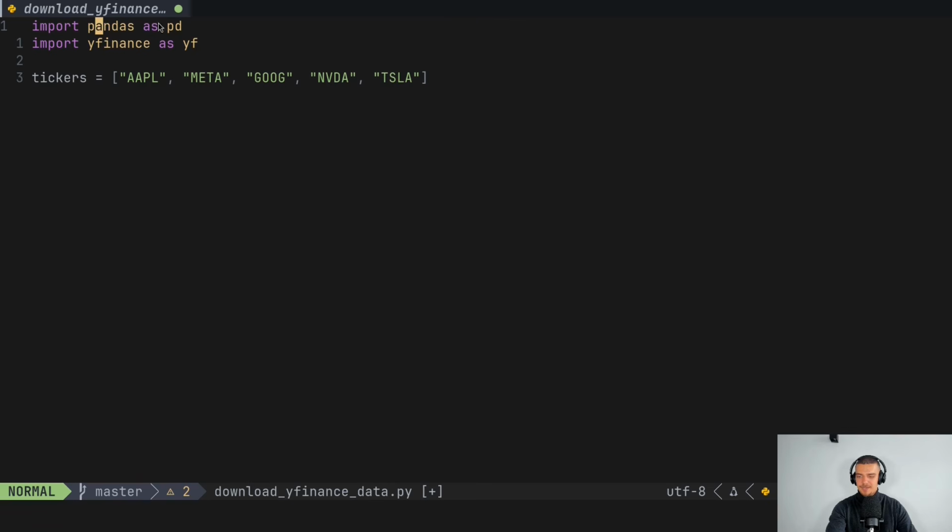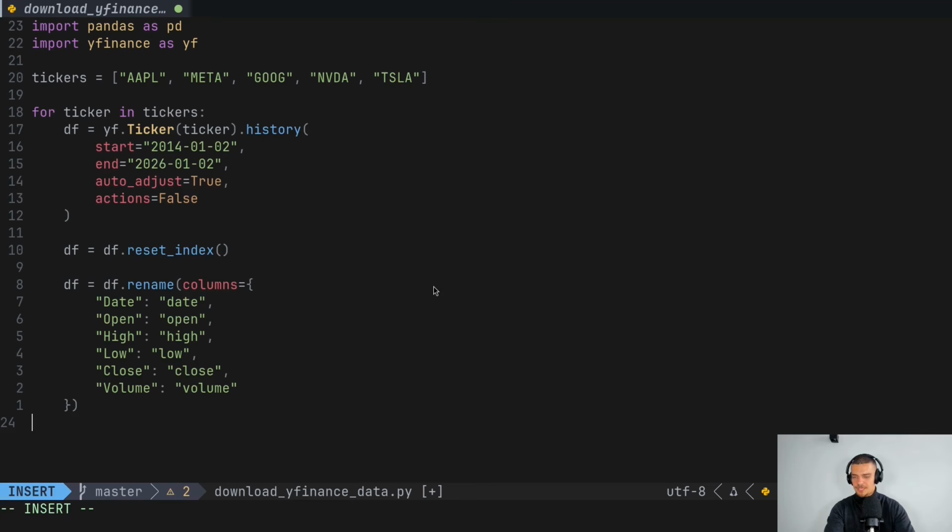We start by importing pandas and yfinance. We define a couple of ticker symbols that we're interested in downloading. These are going to be in our data set, so we can then access the stock prices of these ticker symbols. Then we iterate over these ticker symbols. We basically say data frame is equal to taking the ticker instance of that ticker symbol, get the history from 2014 January to 2026 January. So this is up to date. We can actually use the current data that we have, or actually this is like a couple of months ago, but you can still also adjust this to be today essentially.